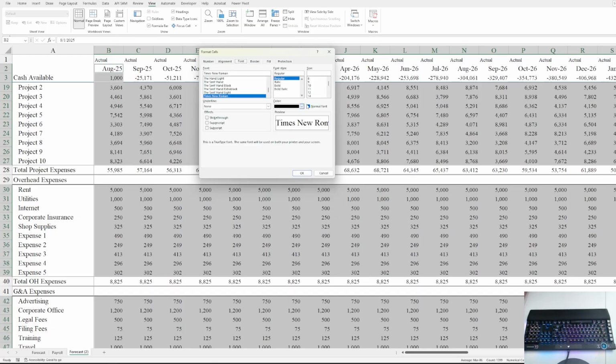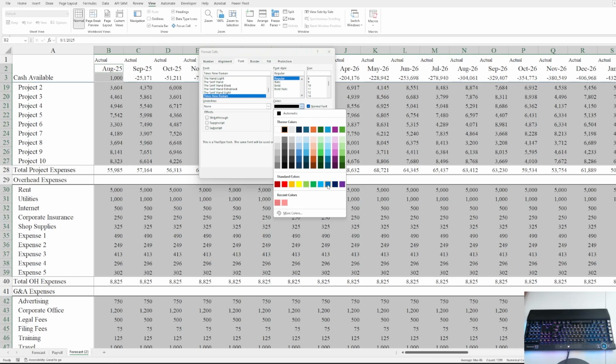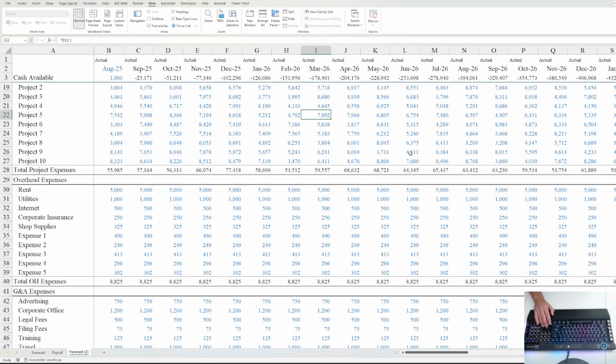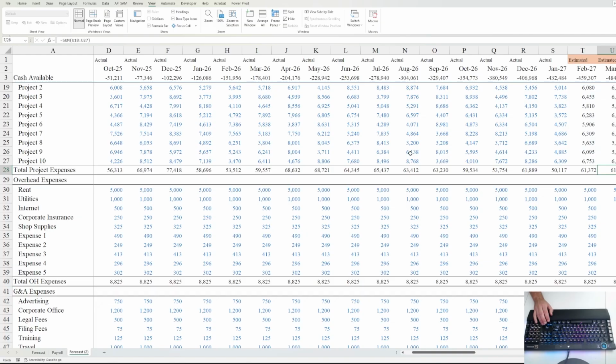We're going to go to font, then color, and choose this color right here. This is a general rule of Excel: your constants, the numbers that are hard-coded, are blue, and the formulas are black. Do OK, and now we can see that the hard-coded numbers are blue and anything formula-driven is black. That way, if we need to track down an error, we go to the ones that are formula-driven.